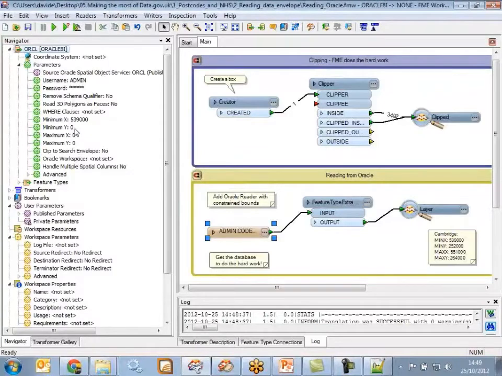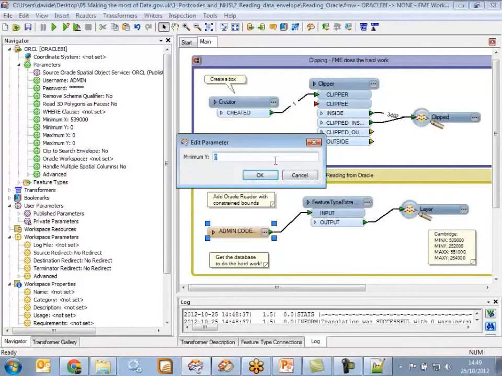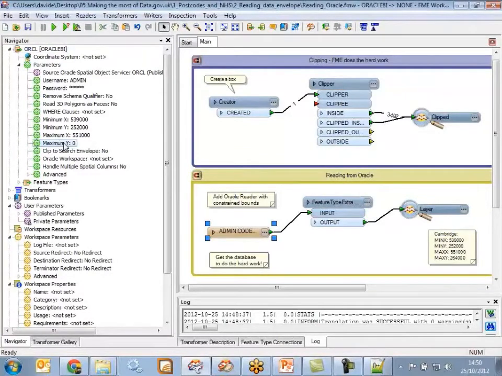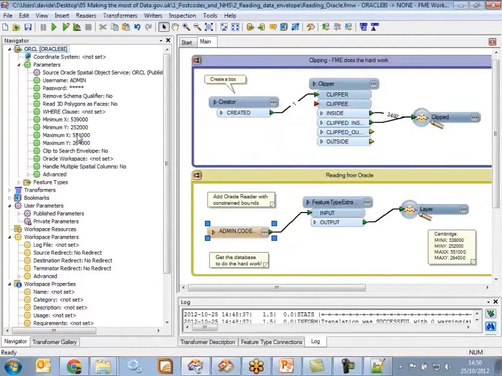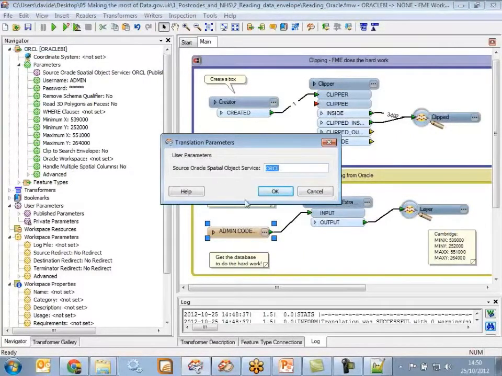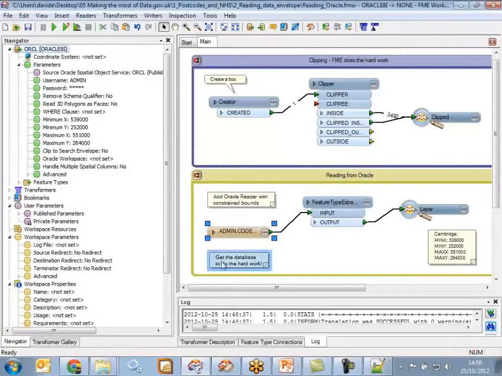min x 539000, min y 252000, max x 551000, max y 264000. And you can parameterize these, so if you want the user to be able to enter these at runtime, then you can pop that up in the prompt and run window, so they have a list to key in at this point.